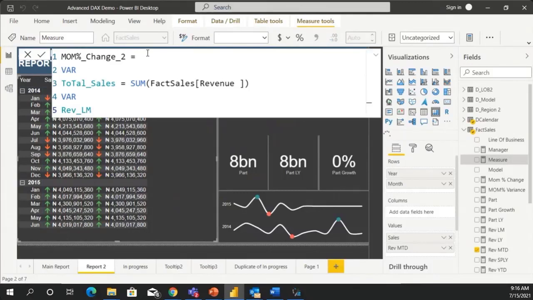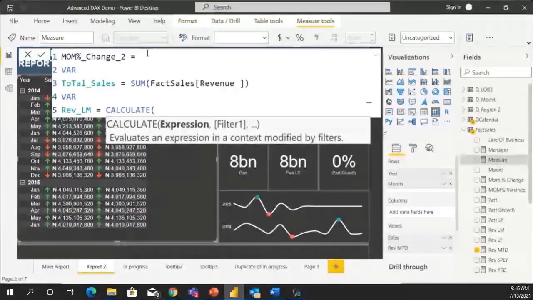In my last month, what I'm writing basically is I just want to do a CALCULATE. For those that are familiar with DAX very well, when you are writing your time intelligence formula, CALCULATE is a function that is very, very efficient to use. So I'm going to write a function called CALCULATE.